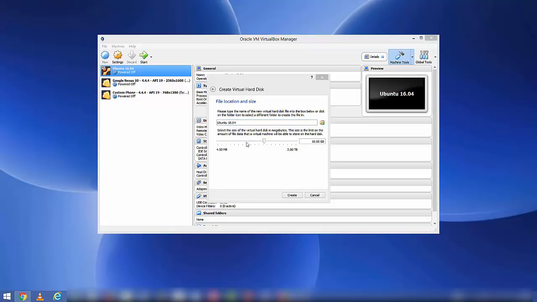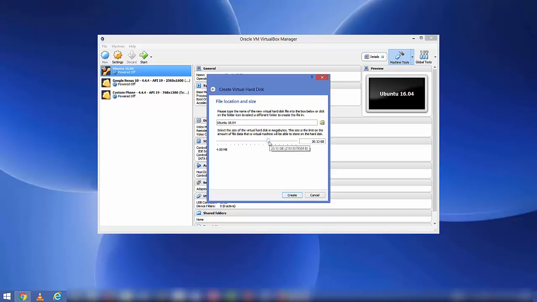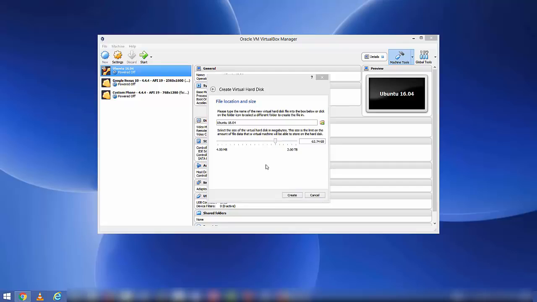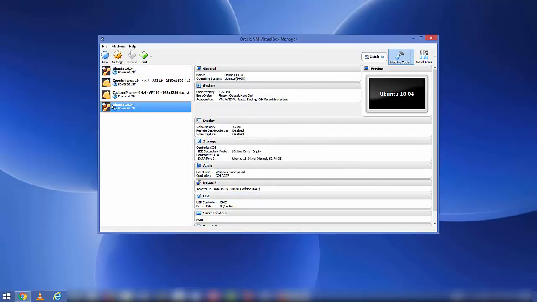And for the size, I can increase it according to my system requirements. So for example, I want around 60 gigabytes of memory. So I'm going to just move it to 60. Around 60, but it's totally dependent on you. So whatever size you want to have, you can just increase this size. And now I'm going to just click on create, which is going to create this virtual machine here.